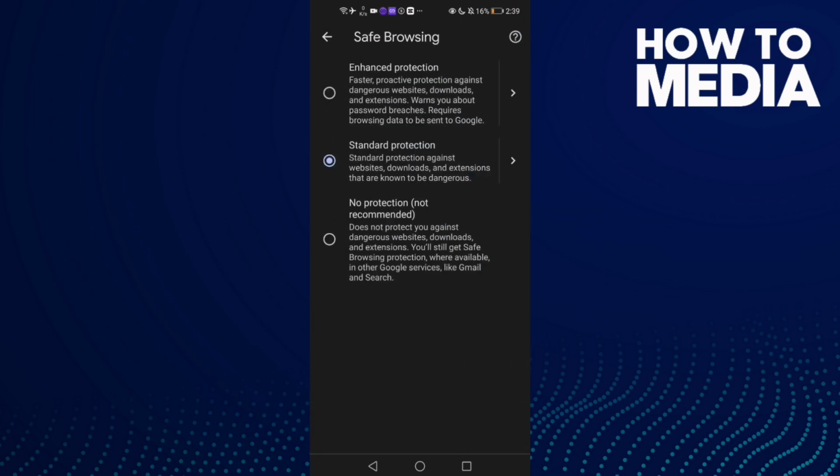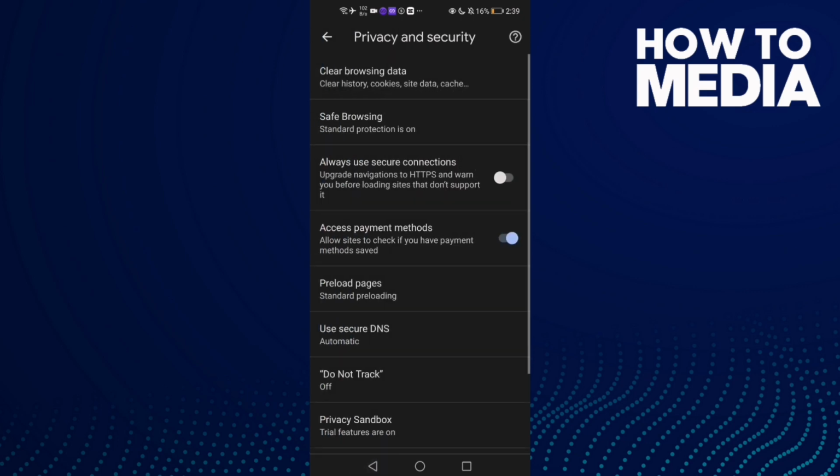Click on it and here you can manage anything you want, like select this one or standard protection or no protection, and as you see then just go back and it will be saved.